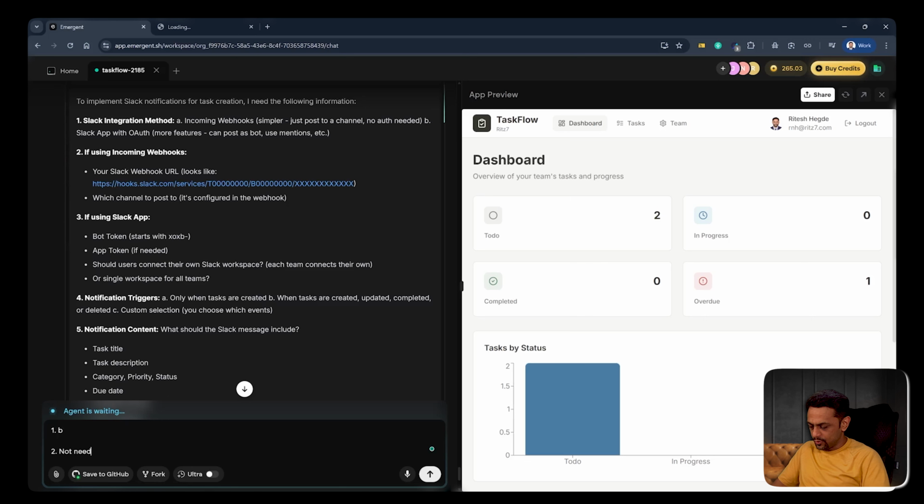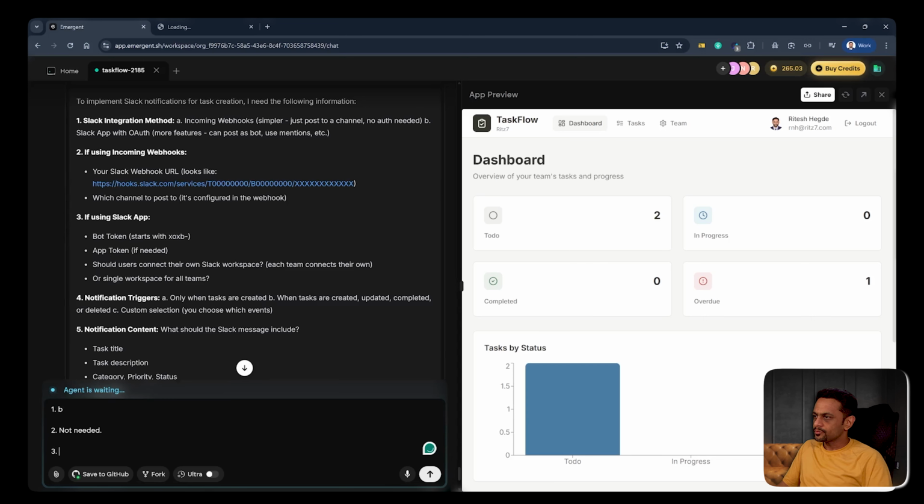Not that we need it, I would put it here. Third, bot token, starts with xoxb. App token if needed. Should users connect their own Slack workspace, each team connects their own, or a single workspace for all teams? This is a very important consideration because we have built a SaaS, so every team would need to get their own Slack workspace. Okay, so we'll get that.